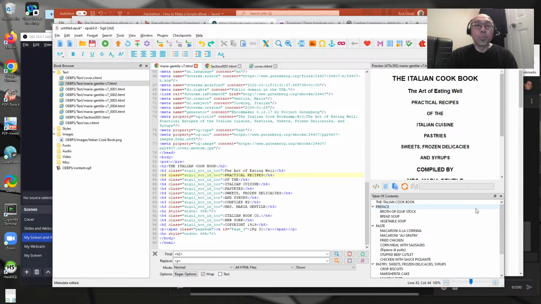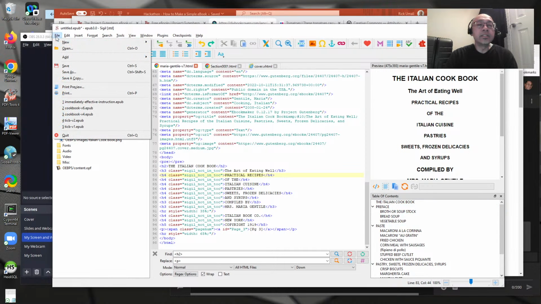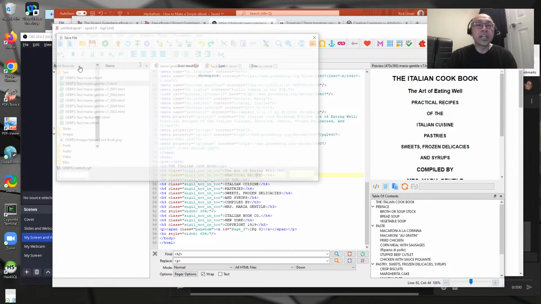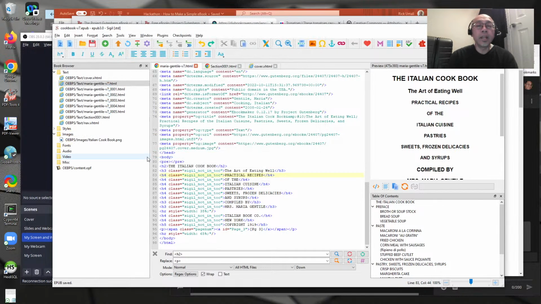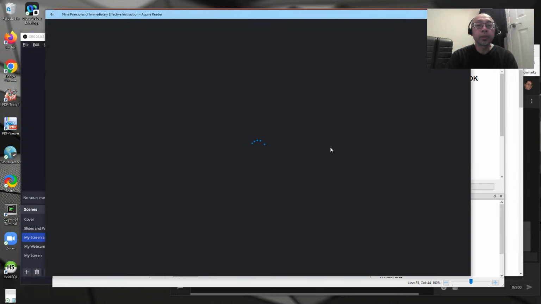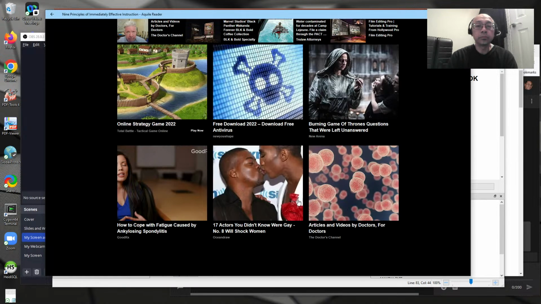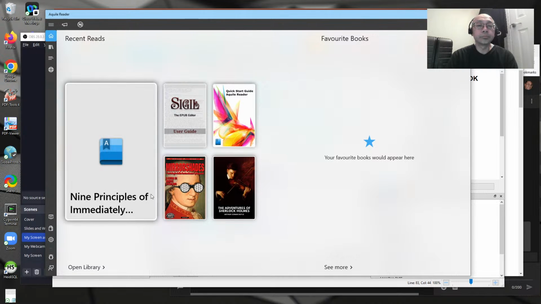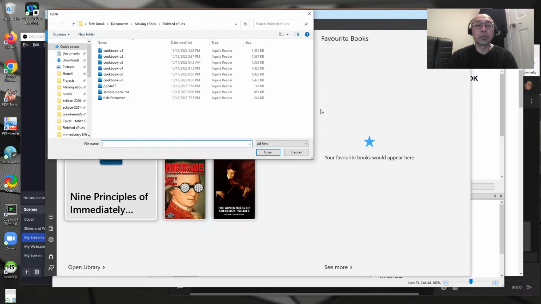Now, the book is saved as an ePub, so as soon as I save it in version 7, I can then look at it. How do I do that? I come into my reader, and click on this to add my book. I'm going to open it.